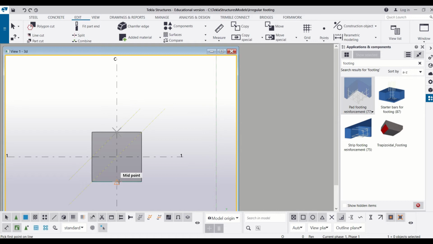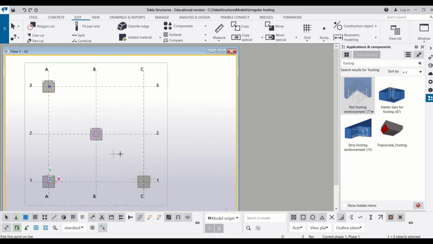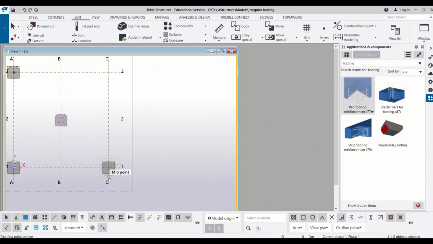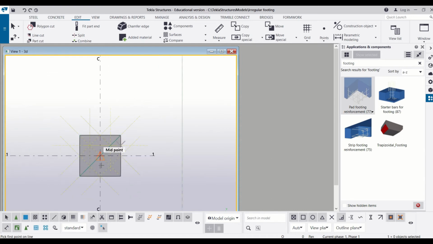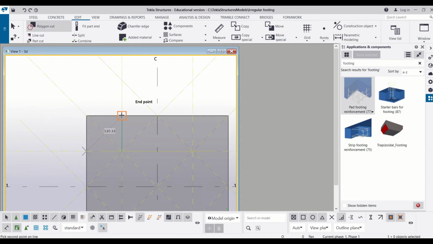For that you will have to decide what shape of footing you want to make, and according to that you will draw the construction lines. Like, I want a shape like this, so I have drawn the construction lines like this. I need one more construction line over here and here.